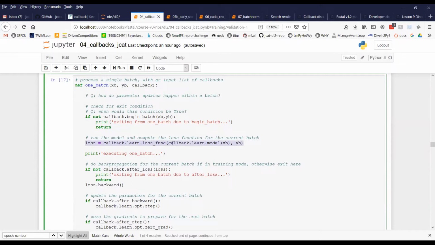See, it's learn.model. That's the line that actually executes the model. You give it the XB. Remember, XB is the input batch that we got from the data loader. And so callback.learnModel.xb runs the model on that batch. And YB is the labels corresponding to that batch. And so this function, learn.loss function.